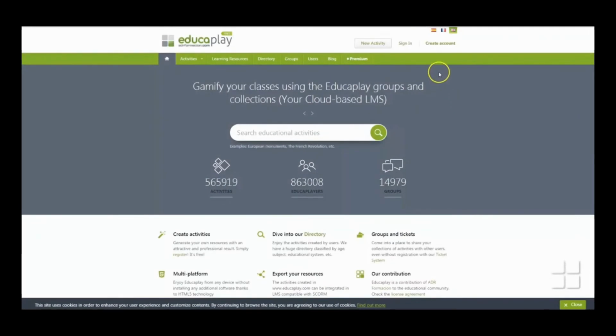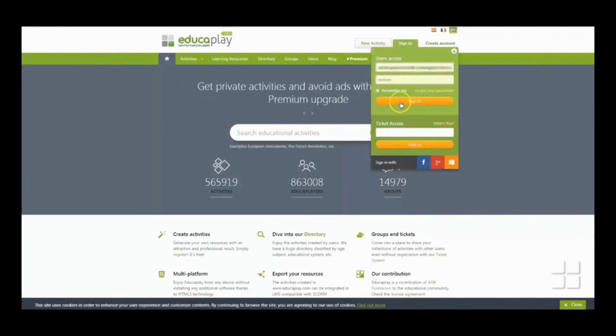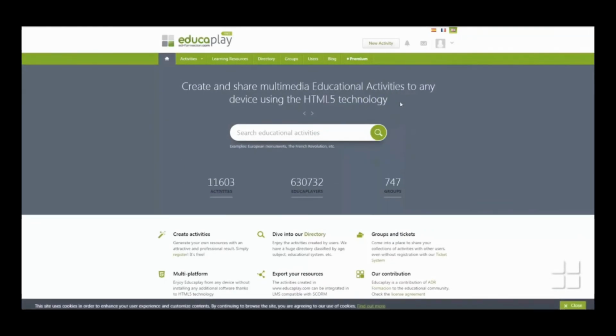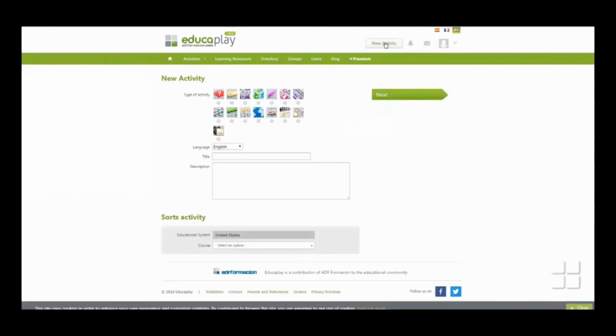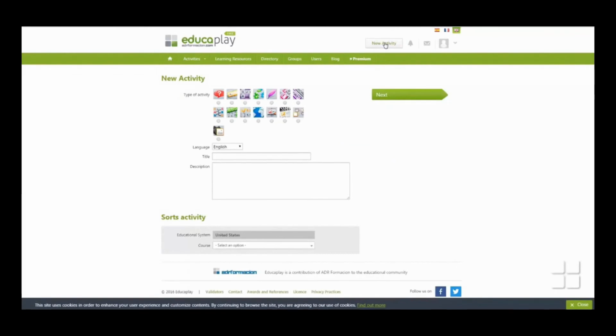In order to create a new activity in Educa Play, you must first log into your account. After you have signed in, click on New Activity to create your new activity. Next, you will need to select the type of activity you wish to create. Scrolling over an icon will show you the name of that activity.